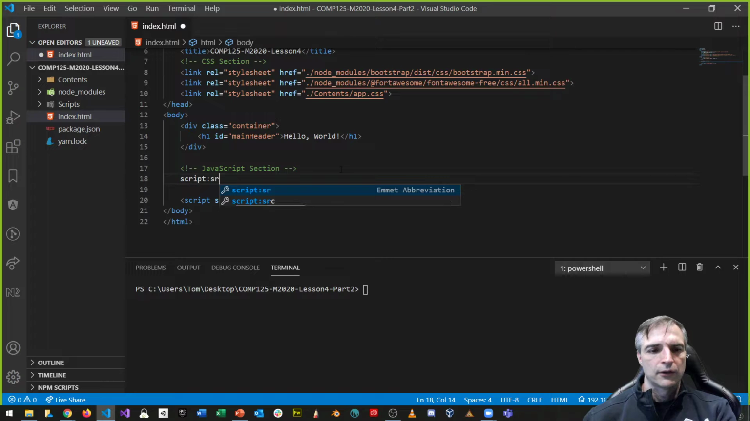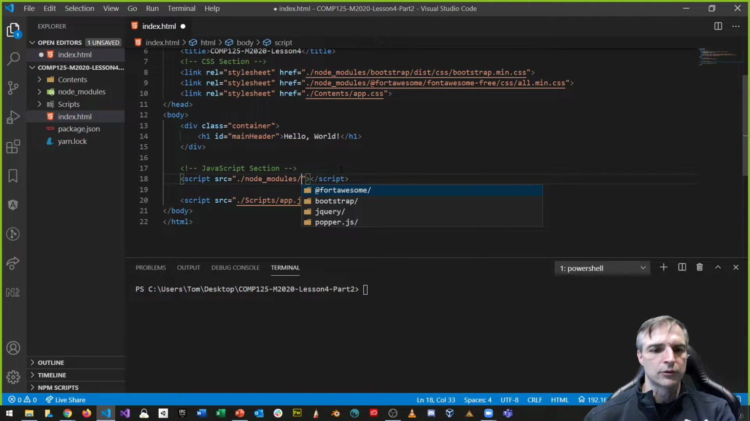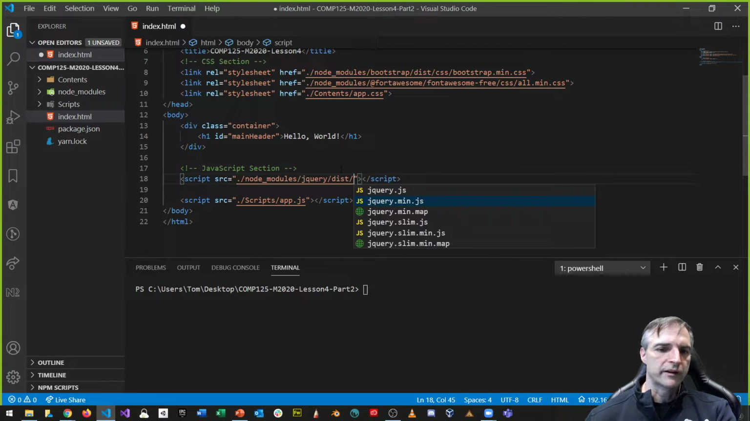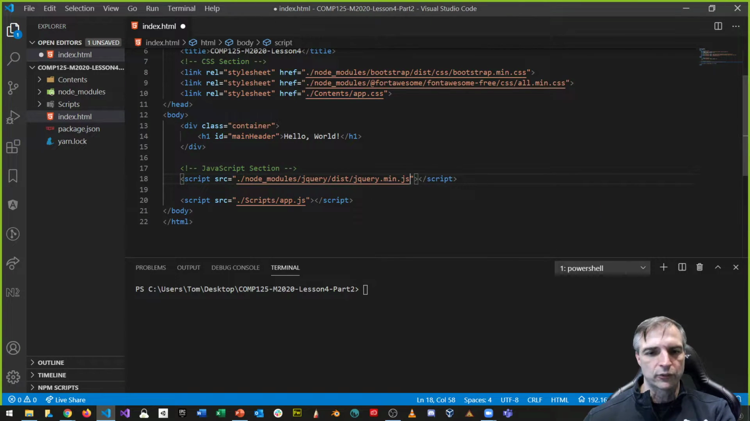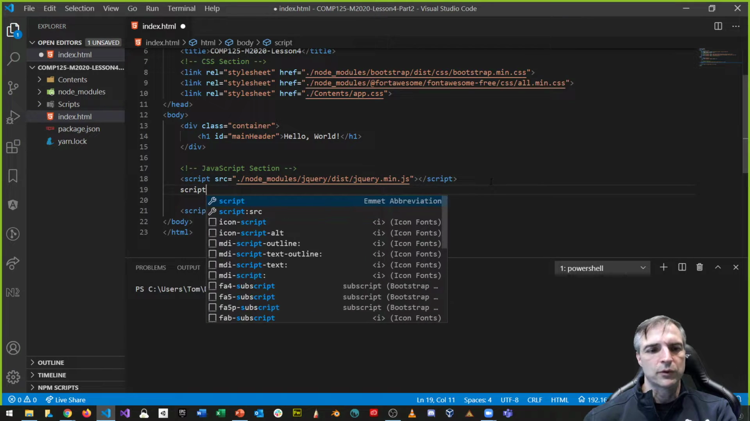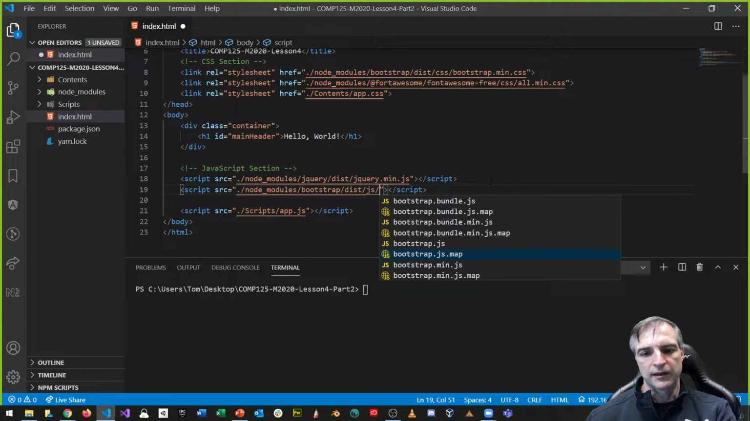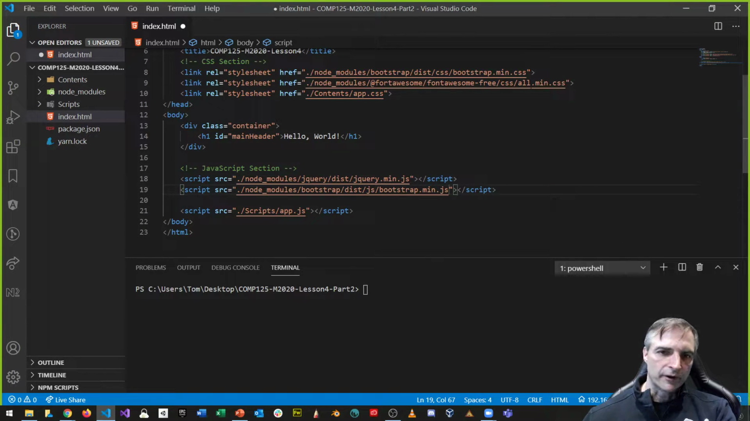So script source. And again, what we want to do is include jQuery. So again, it's /node_modules, and then jQuery, and then dist, and then jQuery.min.js. That links jQuery to our files. And then the last one is Bootstrap again. So this, /node_modules, bootstrap, and then dist, and then js, and then bootstrap.min.js. So it's different: bootstrap.min.css, bootstrap.min.js.